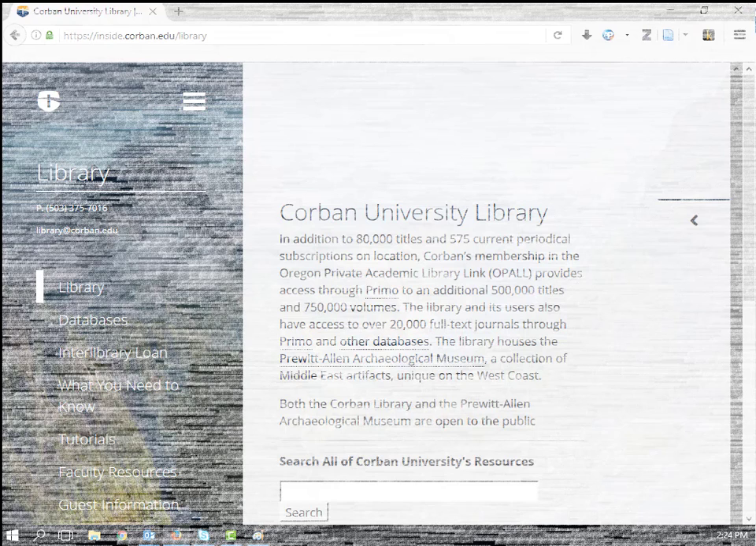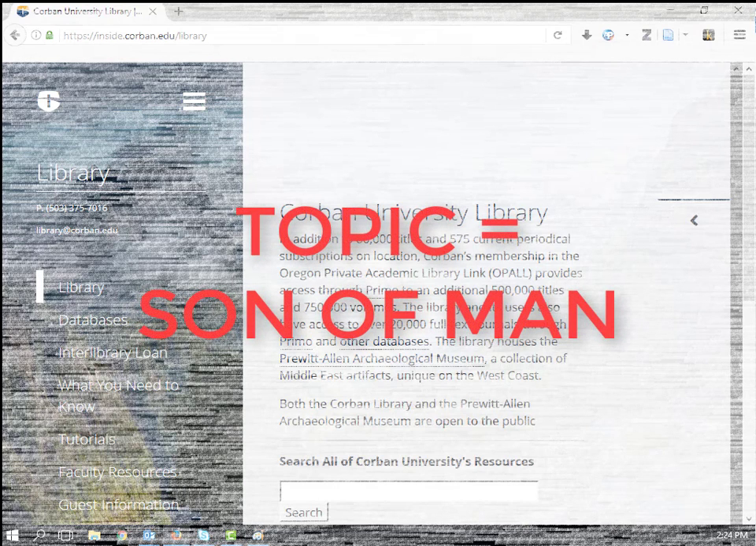It is best to begin a research paper with a topic of interest that can be developed into a thesis statement. For this example, I'm going to begin with the topic of the term Son of Man. The term Son of Man is still a fairly broad category, so we'll need to narrow it down a bit.